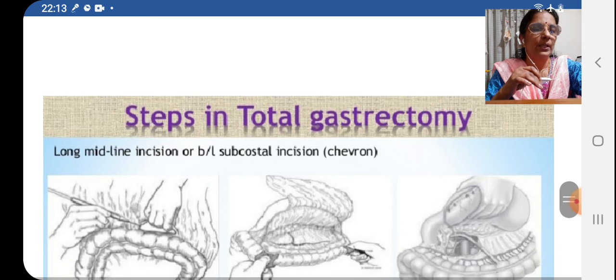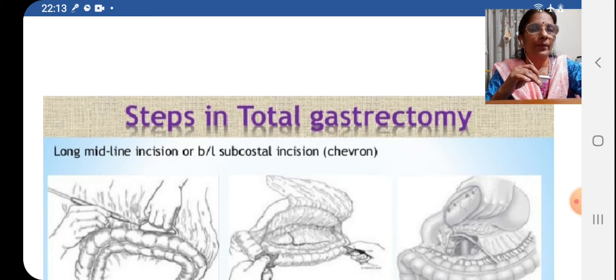Then steps in total gastrectomy. Now I wanted to tell you, I have already told you what all structures, how the gastrectomy is being done. Now you have to make the continuity of the canal. From the stomach, the food should go to the jejunum or duodenum like that. So how is the continuity maintained?